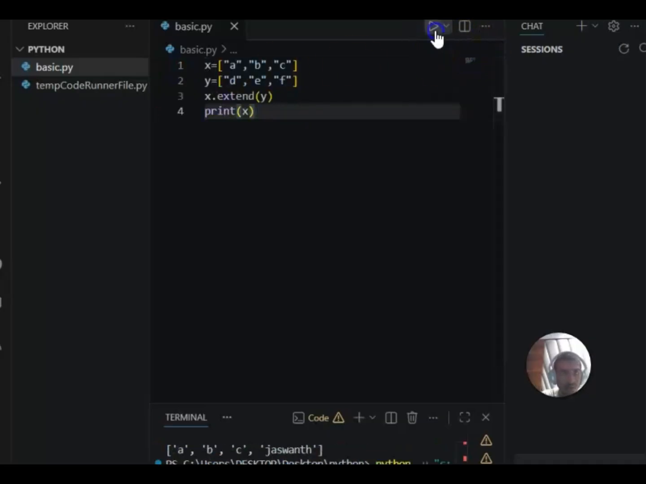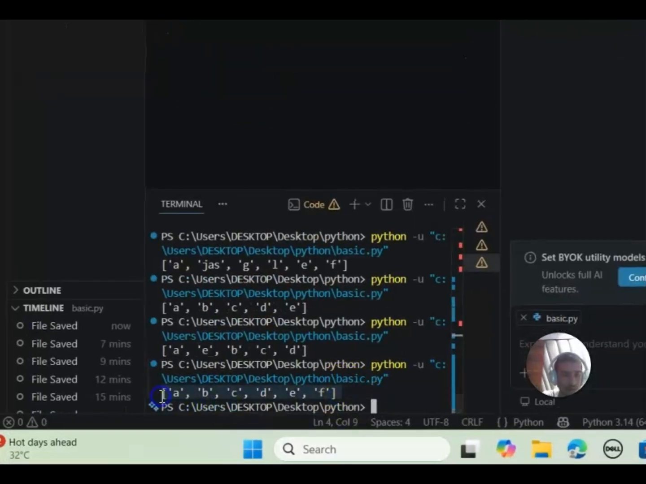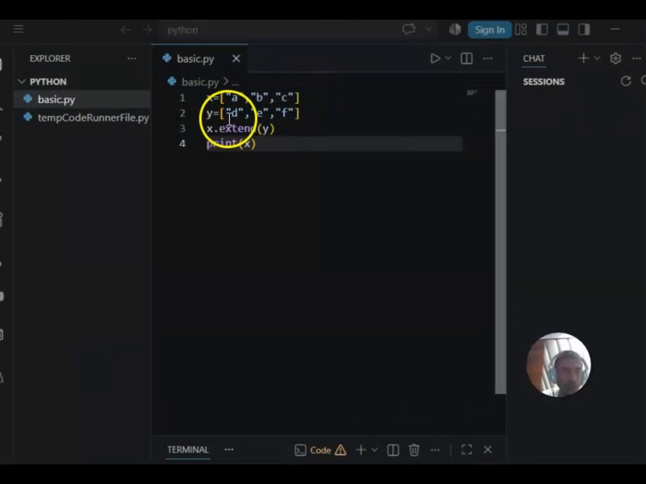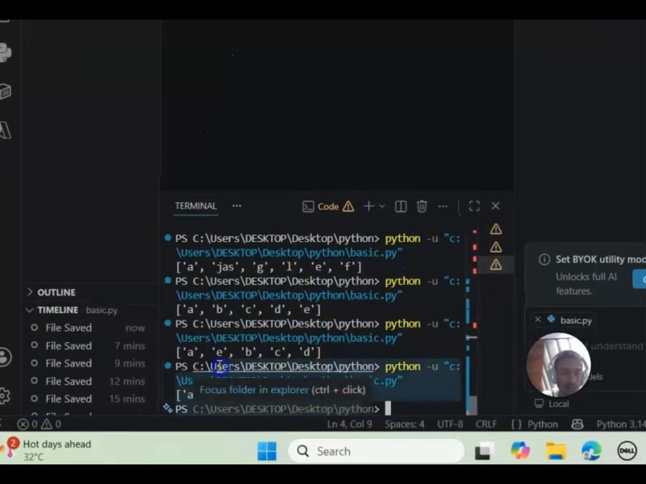And run the code. You can see the output as A, B, C, D, E, F. When we have the two lists, you can see every element here A, B, C, and the second is D, E, F. We add both lists and create a single list here.